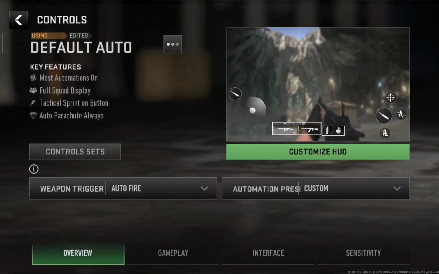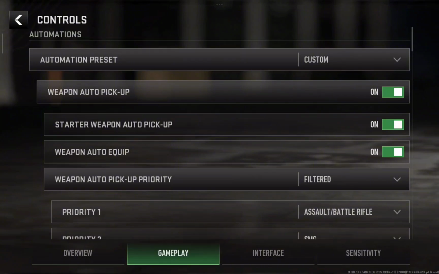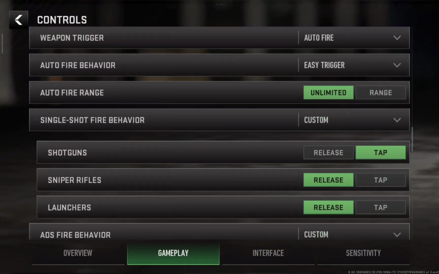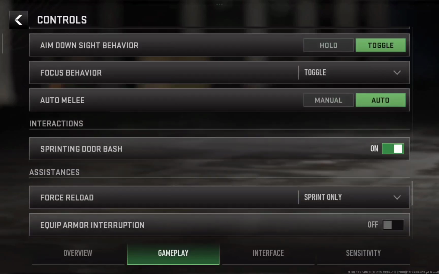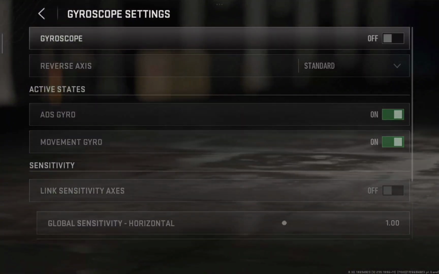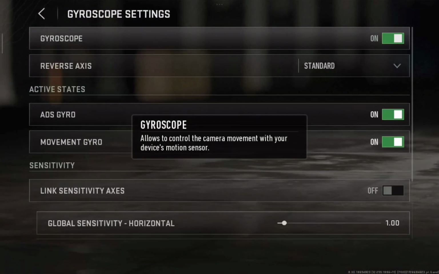And on the gameplay settings, go ahead and scroll down to be able to view all of the settings under this setting. Once you find Gyroscope in this section, go ahead and click on Gyroscope settings to head over to the Gyroscope settings. Now go ahead and turn on Gyroscope in this area.